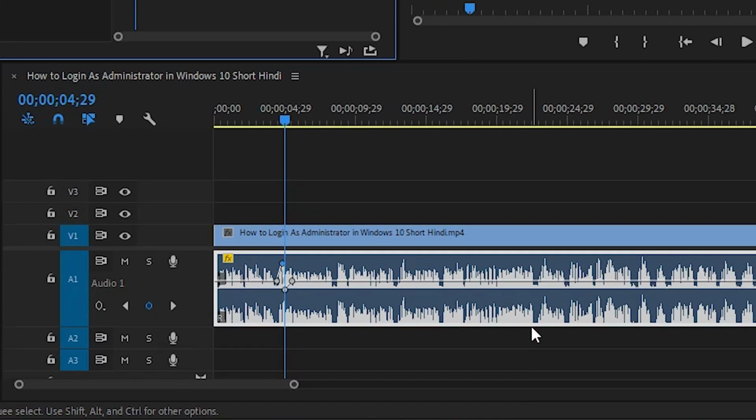On Windows, just press Control. I want to add a keyframe here, so I press Control on my keyboard. If you're using a Mac, then you can use Command. So I press it here and click here. Then we can see a plus sign on my mouse cursor. Now I just click here.